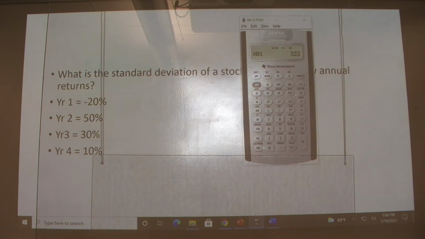So in order to calculate the standard deviation of the returns, we're going to use a new button. It's called our data button. So we hit second and then the 7. Above the 7 there's a data. Alright, so for x, we're just going to use one variable. So we have our x variable. Our first observation, x1, is what? Is 20% negative. So negative 20, enter.